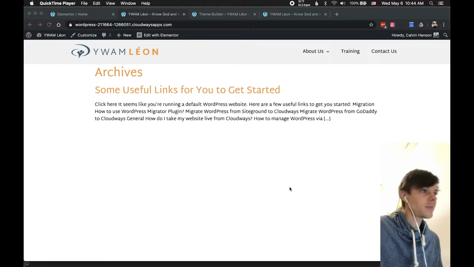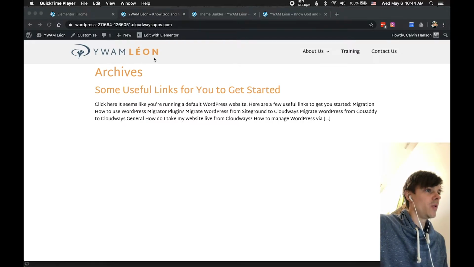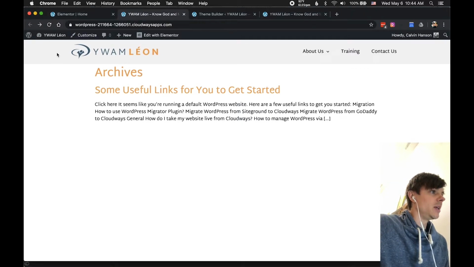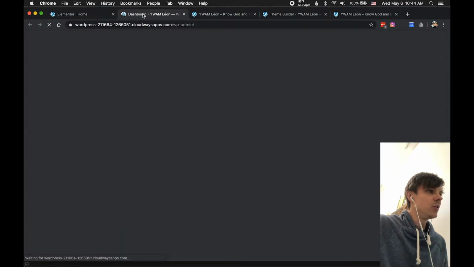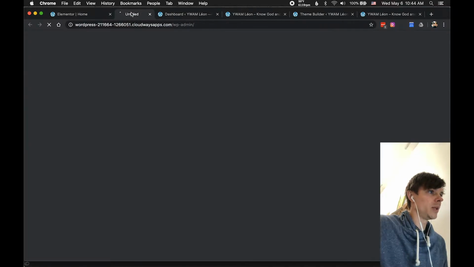So let's get into it. As you can see, on the YWAM Lyon homepage site, it's not looking like our homepage. So let's fix that. The way that we get the homepage to show up on the homepage is by going into the dashboard. Quick way is just hovering over this. You got your little admin bar when you log in.